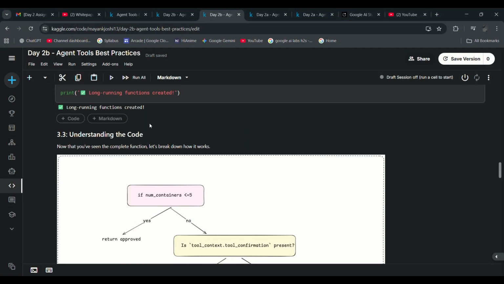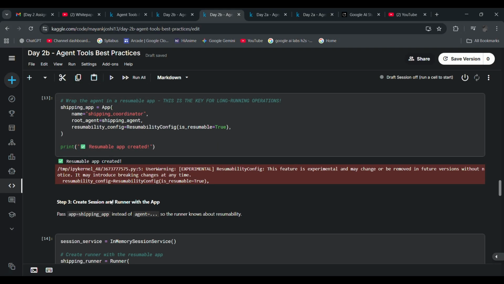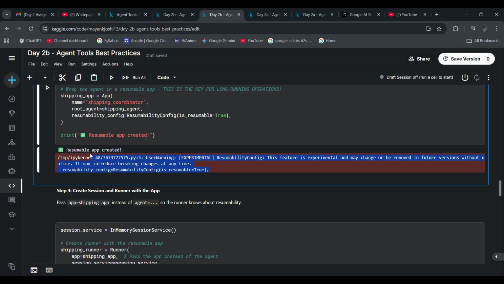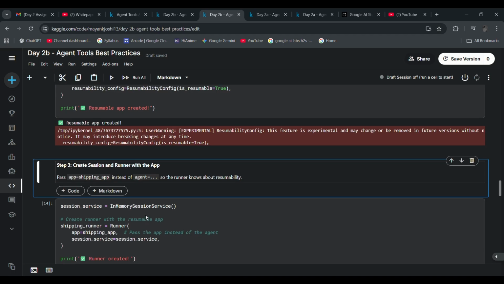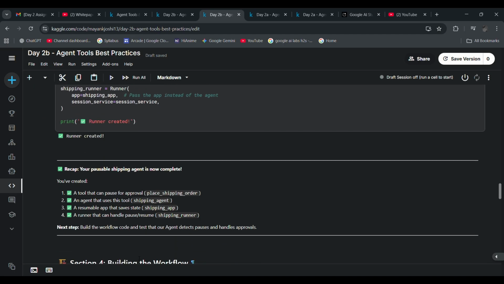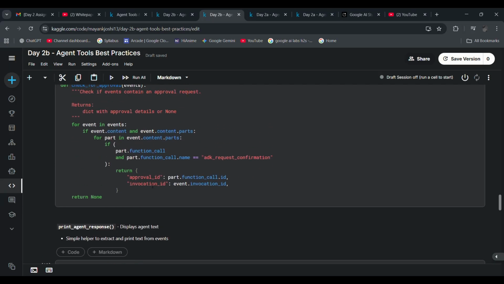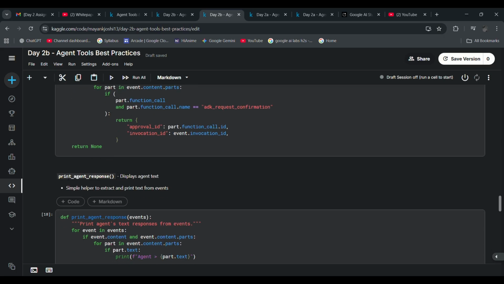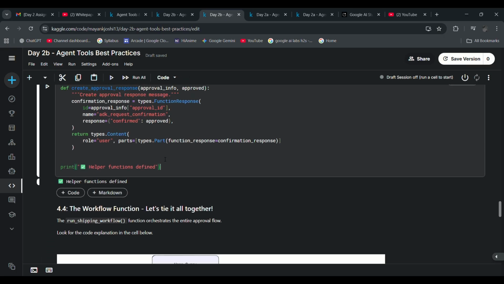See, today all the codes are running perfectly. You will just encounter some of the warnings like this, but the code is running perfectly fine. You can see resumable app created. The same goes here, runner created, and then the section 4 you can read it. You see, not a single print line is there, so there is no output. Oh, see, here the print line is here, so you can see the output. Helper functions defined.